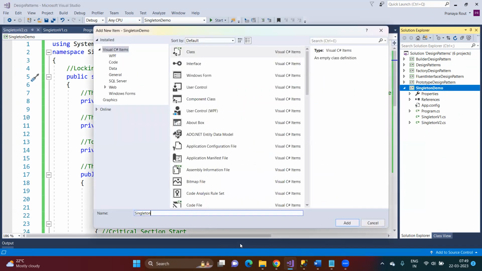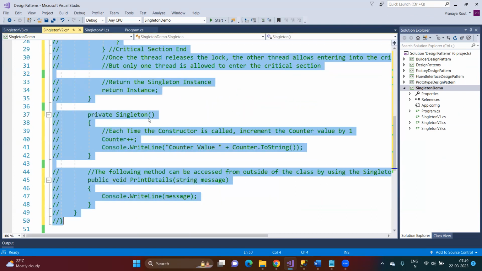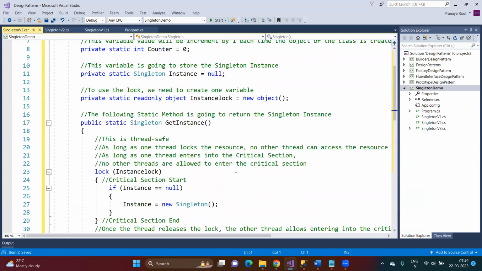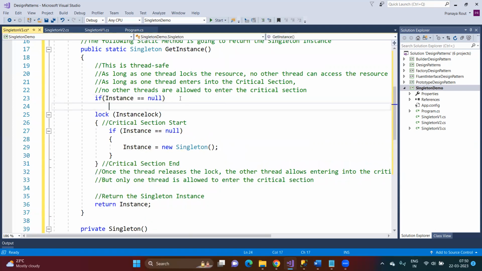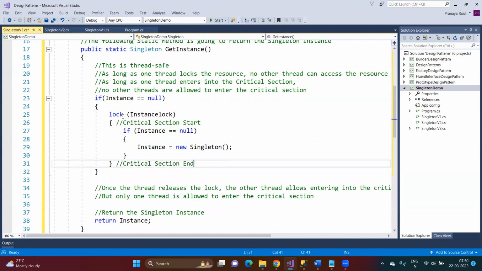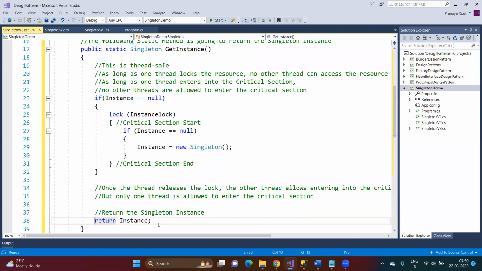So let me add a class file, Singleton p3.cs. Let me copy this code, Control C. Let me comment this one, the use of this version 2 is done. So we need to find a better approach. What is the better approach? See, first we need to check this one: if instance equals null, then only lock the resource. Otherwise, if instance is not null, simply return the instance.